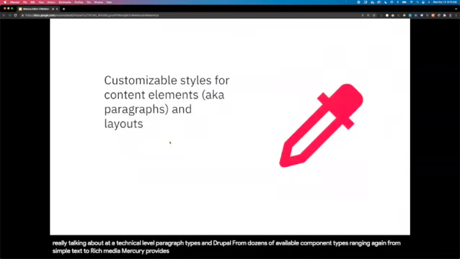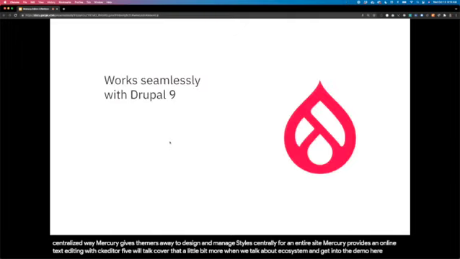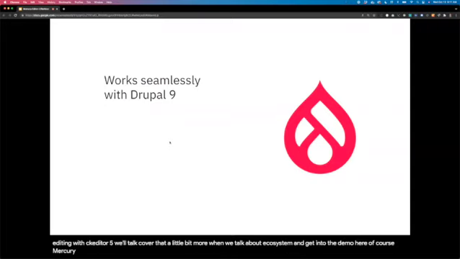Mercury provides customizable styles for content elements, and styles can be customized in a very centralized way. Mercury gives themers a way to design and manage styles centrally for an entire site. Mercury provides inline text editing with CKEditor 5. We'll cover that a little bit more when we talk about ecosystem and get into the demo here. Of course, Mercury works seamlessly with Drupal 9. Mercury really is a suite of customizations and configuration on top of a collection of Drupal 9 modules, and we'll cover what those are here in a minute.